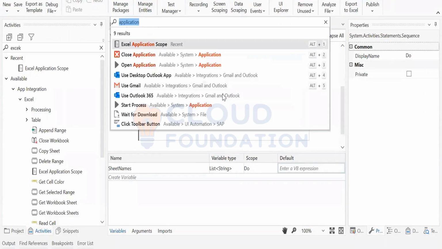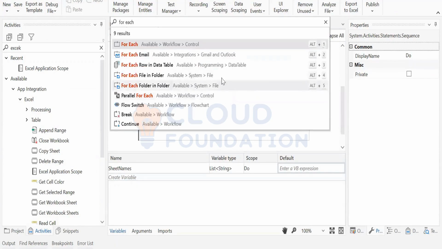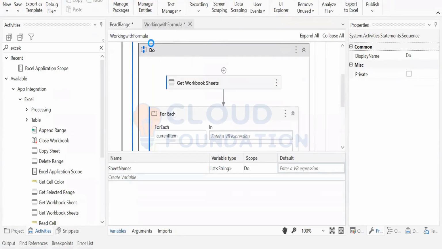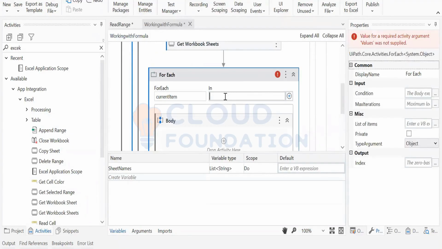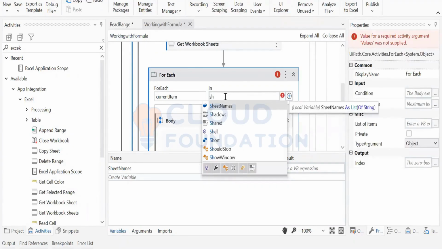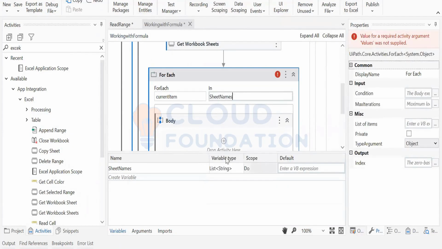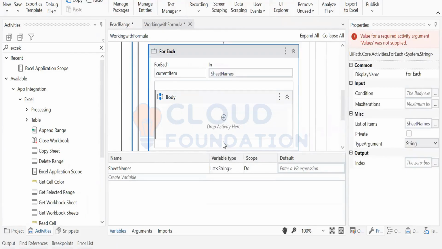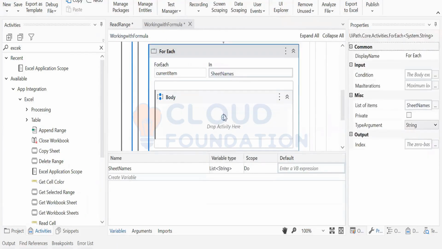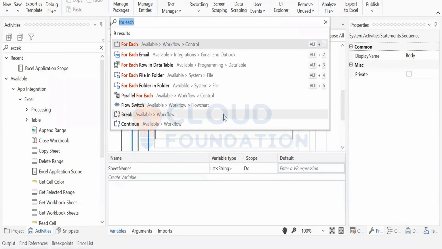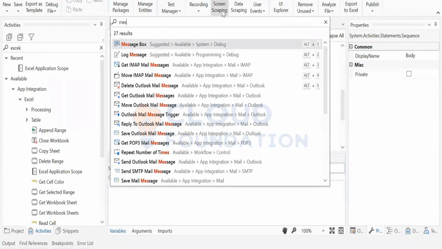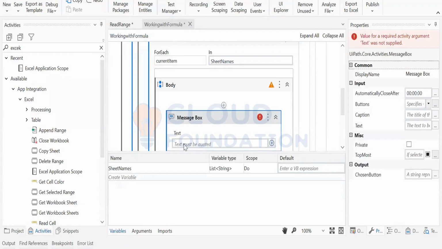Don't think that I am asking questions just so you will remember. For Each. What will I do? I will give the sheet name. Yes, I am just taking it step by step. I will show you in a message box. What is written as the current item? If I print the current item, what will it return?